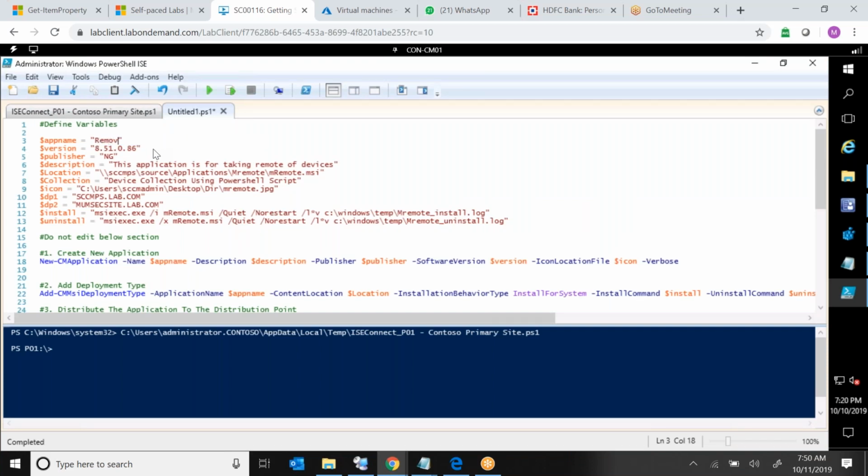Yes, that is Remote Desktop Connection Manager 2.7. Then we have to enter the version, so 2.7, whatever it is. Then the publisher, who is the publisher? Microsoft. Description. Now the description is, this application is for taking remote of devices. We can give anything of our choice for the description.